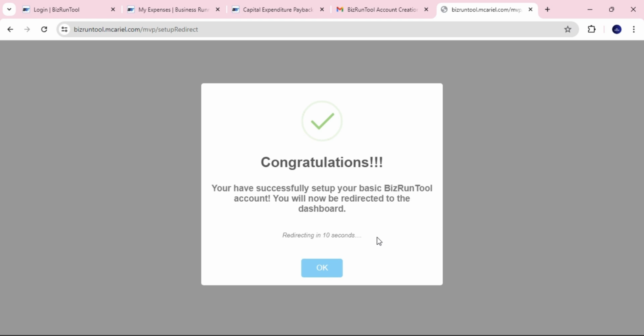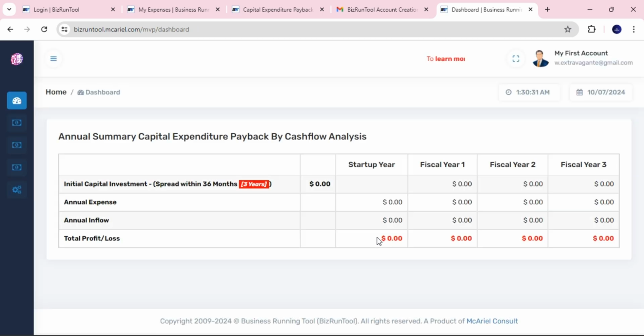Okay. Congratulations. You have successfully set up your basic BizRunTool account. You will now be redirected to the dashboard. So we are now set to start using our system. As you can see, we've not run into any expense yet. We've not done any type of transaction, so our system is purely plain 0, 0, 0.